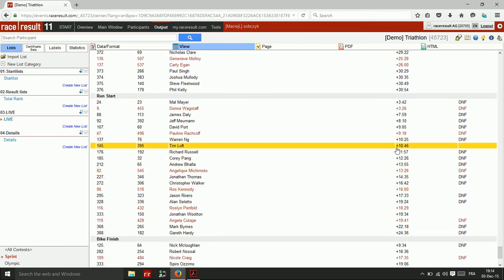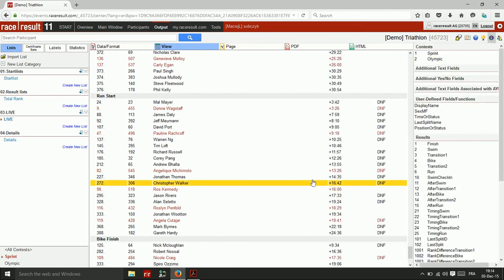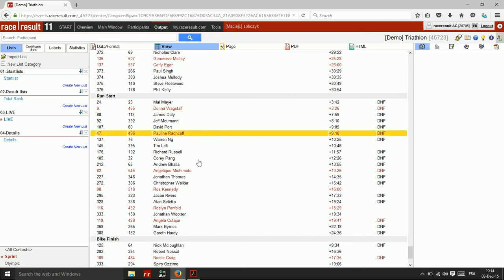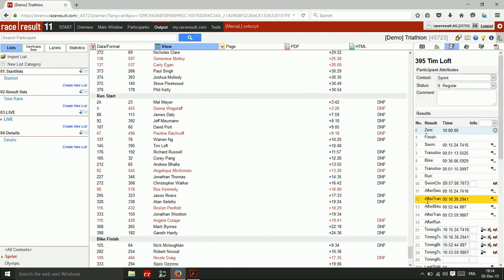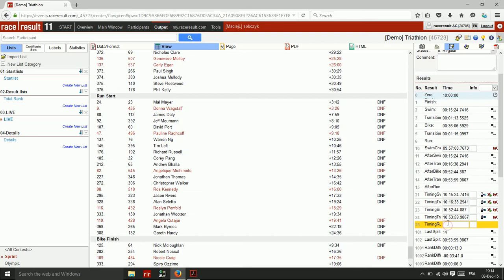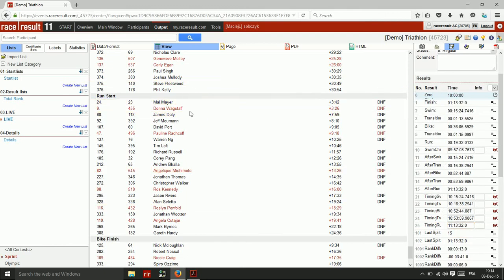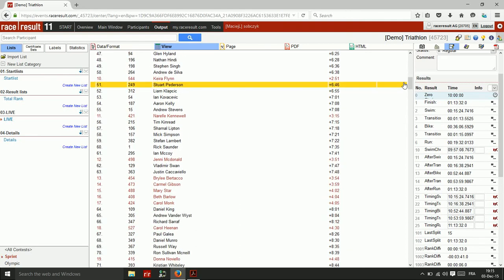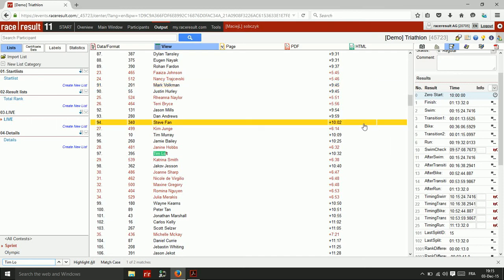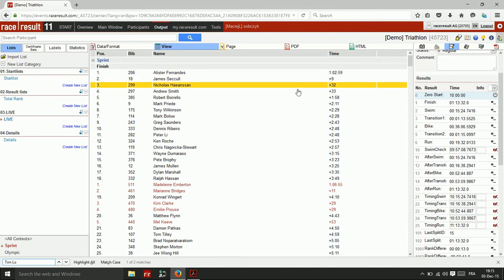Let's have a look at these here. For example, you see here that Tim Loft is still at the run start. Then if I go to Tim Loft, and add him a finish time. He's on the sprint, so he will run in 20 minutes. So 11, 13, 32. Okay, so Tim Loft is here at the run start. And then if I refresh the page, here's my Tim Loft, and he's now a finisher.